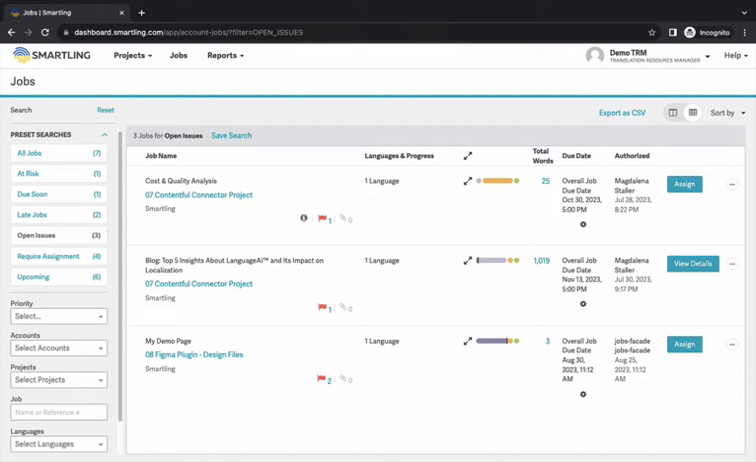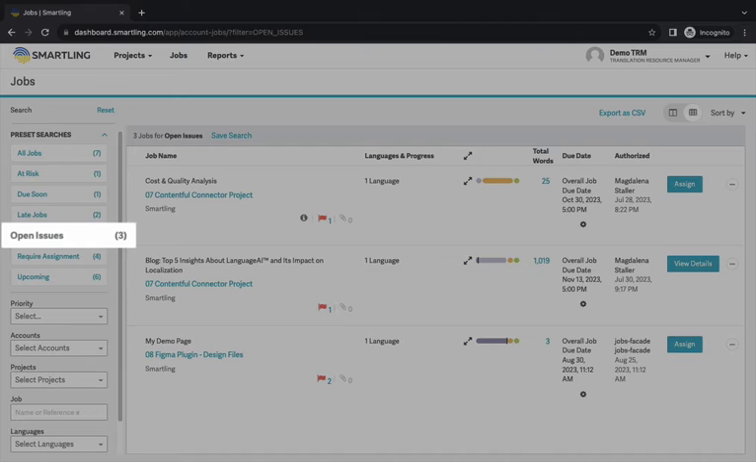Sometimes a question about the text to translate may prevent your team from submitting their jobs on time. This is why you can find a separate tab for open issues in your jobs dashboard, where you can check any jobs that have unresolved issues.